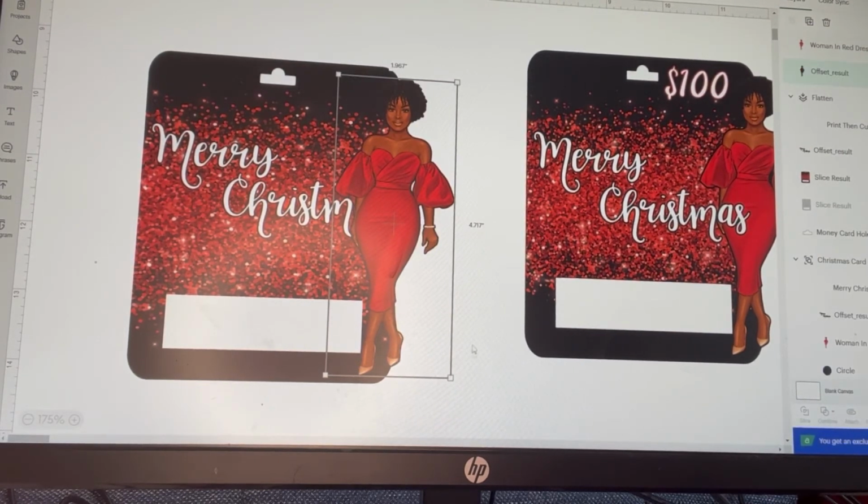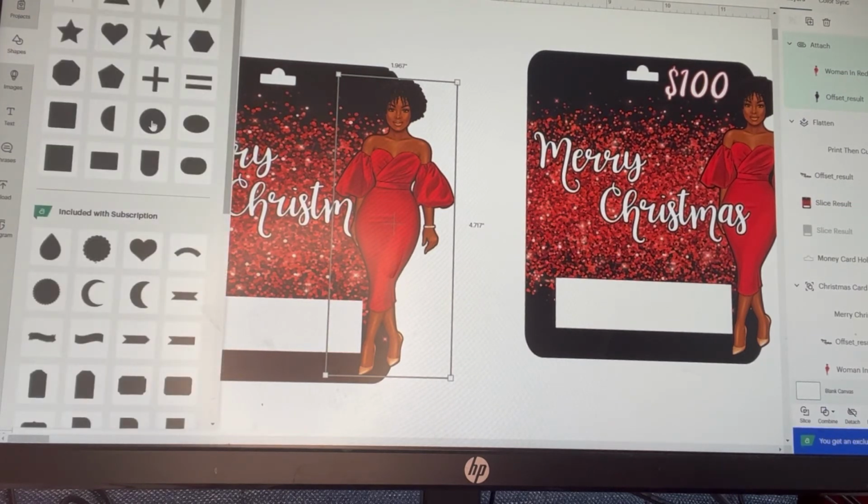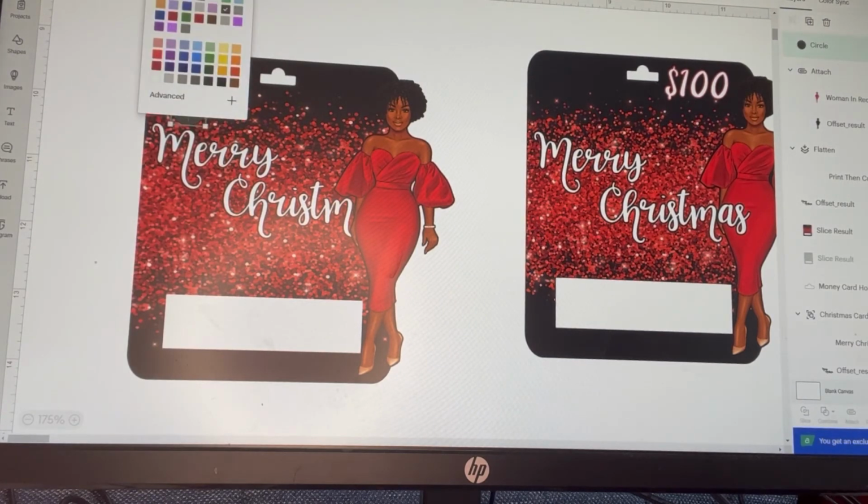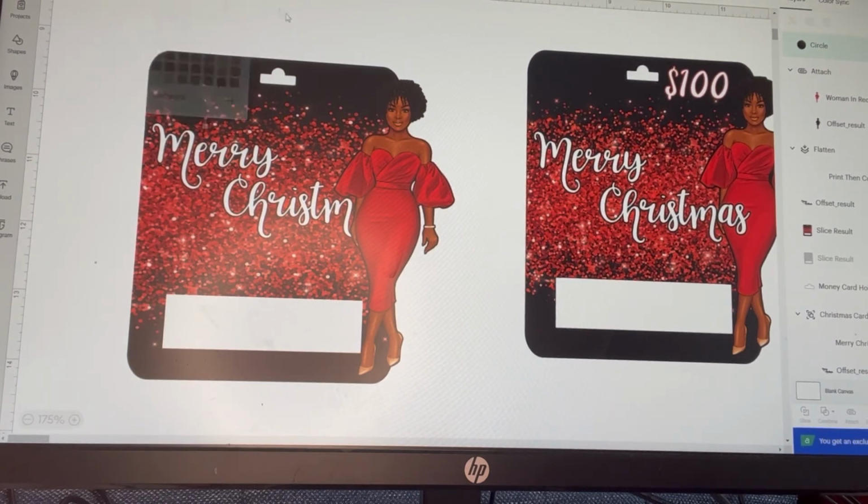And then I am going to select her and the offset, and I'm going to group that. Now there's a little opening in between, that little white spot right there. That's an opening that will be cut out with Cricut. I do not want that to be cut out, so I'm going to create a circle, change it to black, and I want to put that behind her, right in that area. So I'm going to send that to the back.